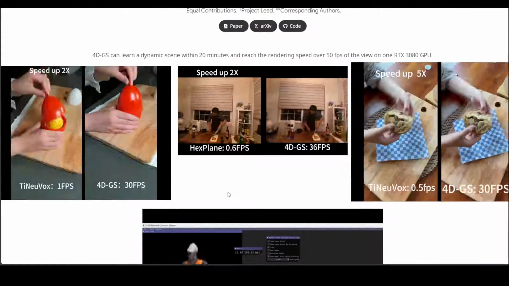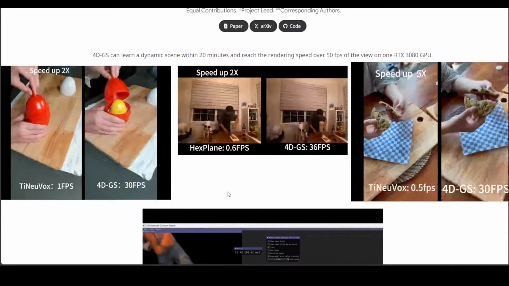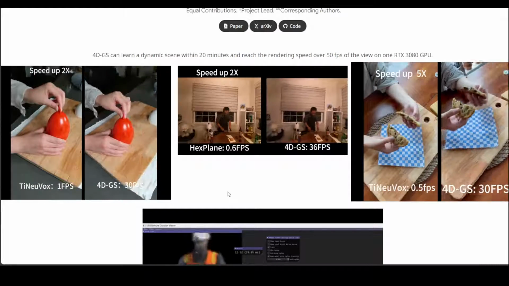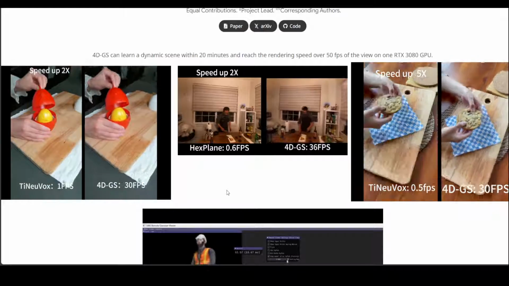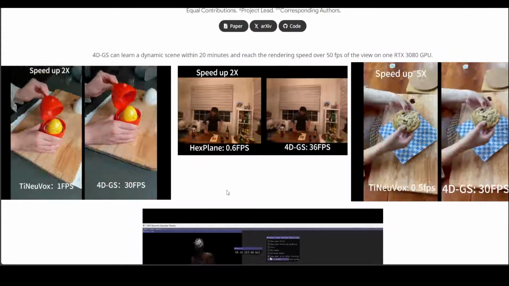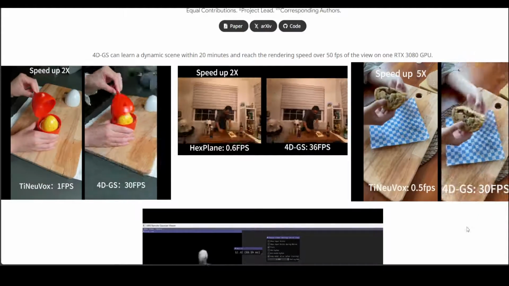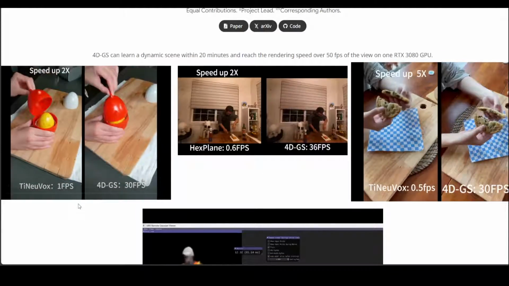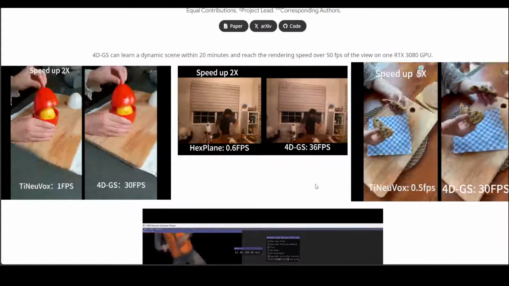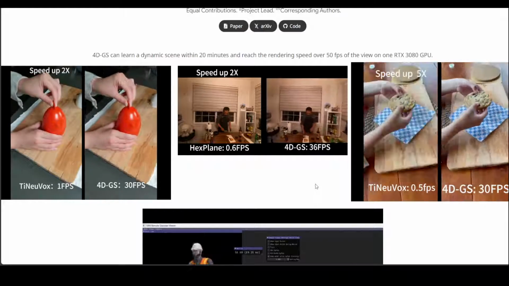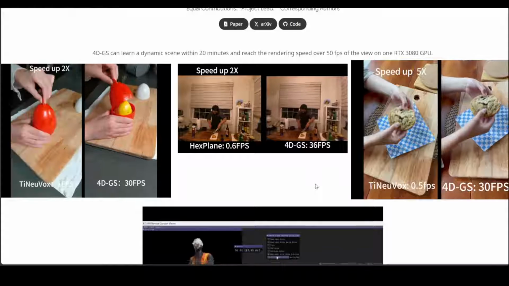So there you go. You can see this is a 4D rendering where this 4DGS can learn a dynamic scene in 20 minutes, and then it can reach a rendering speed over 50 FPS on only one RTX 3080 GPU. And this is amazing. So you can see that on the left hand side it is with 1 FPS, and then on the right hand side the image is with 4DGS. In 4DGS it is more vibrant, more vivid, and there is huge detail you can see.